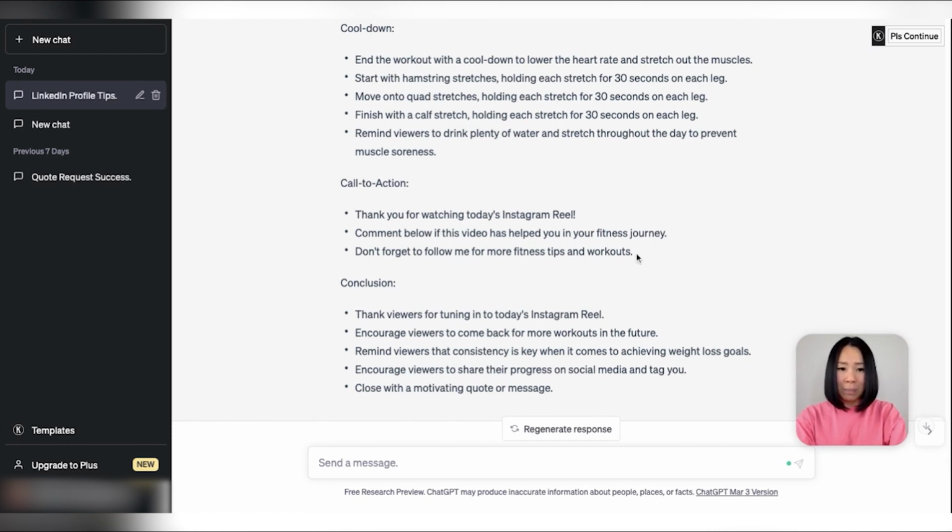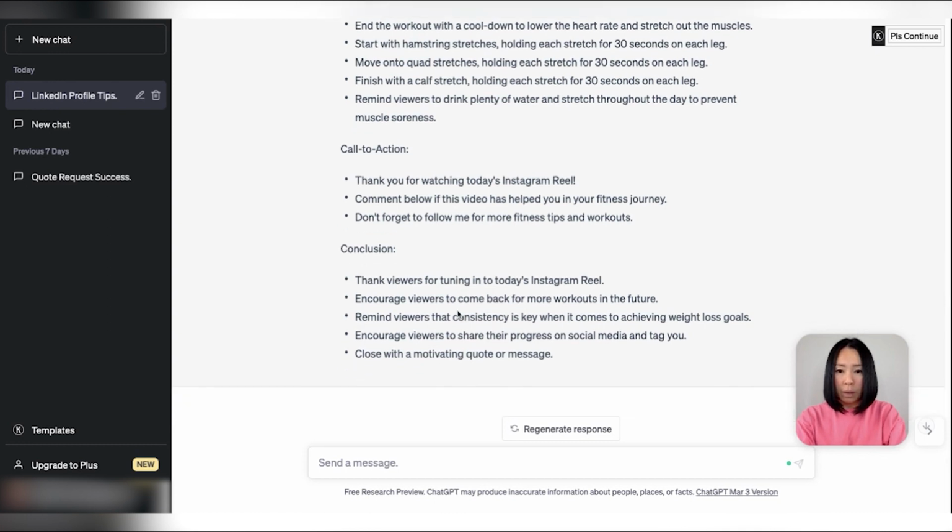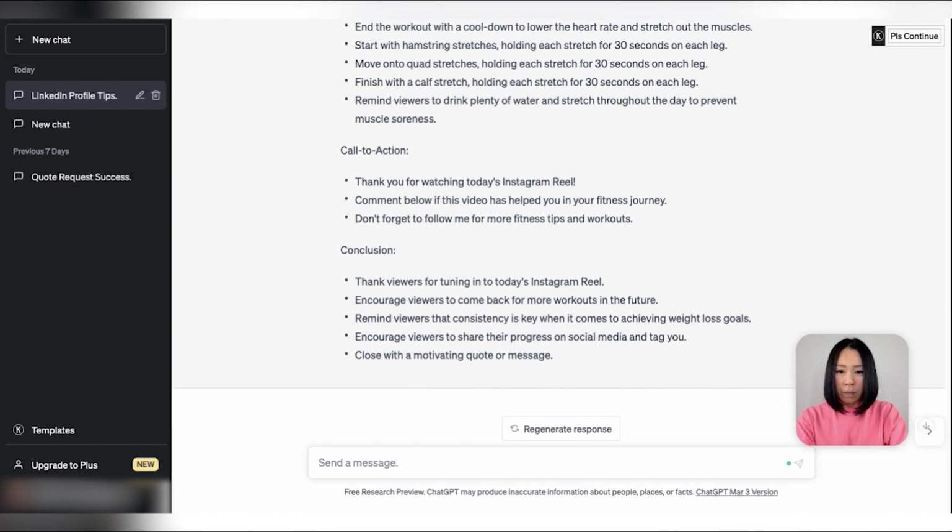Now, ideally, it is best to keep to one call to action, because you don't want to overwhelm the person watching the video with too many things to do. So these are the sort of things you need to look out for when it comes to AI generating content for you. It definitely helps with productivity and helps kickstart your creativity engine, but you always need to look through the information it has generated for you.